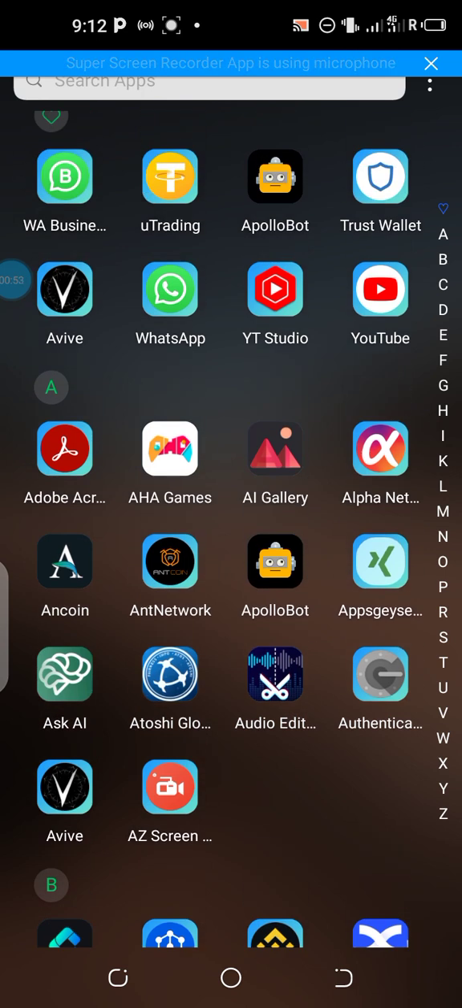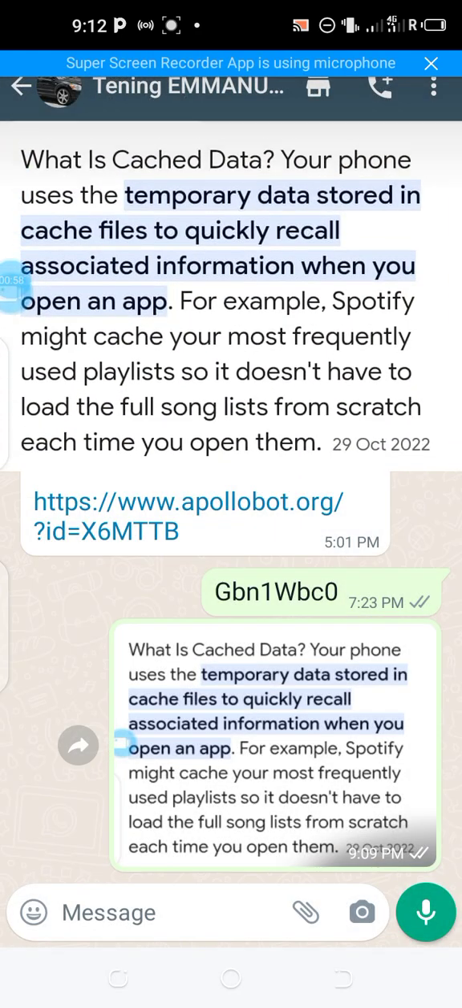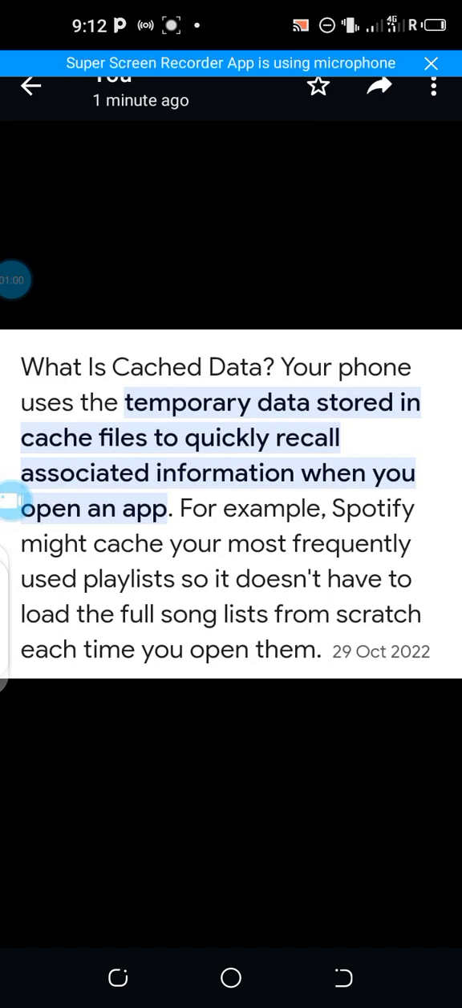clearing cache. And what is cache? Let me quickly take you to the definition of cache. As you can see, your phone uses temporary data stored in cache files to quickly recall associated information when you open an app. For example, Spotify might cache your most frequently used playlist so it doesn't have to load the full song list from scratch each time you open them.